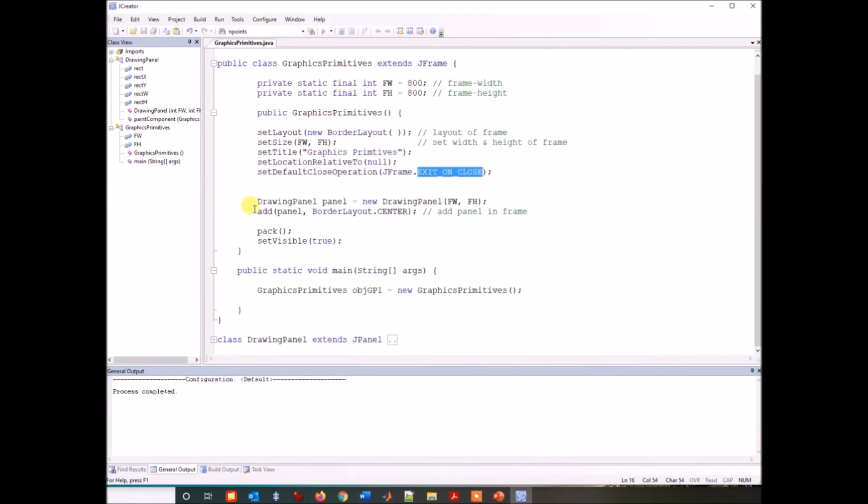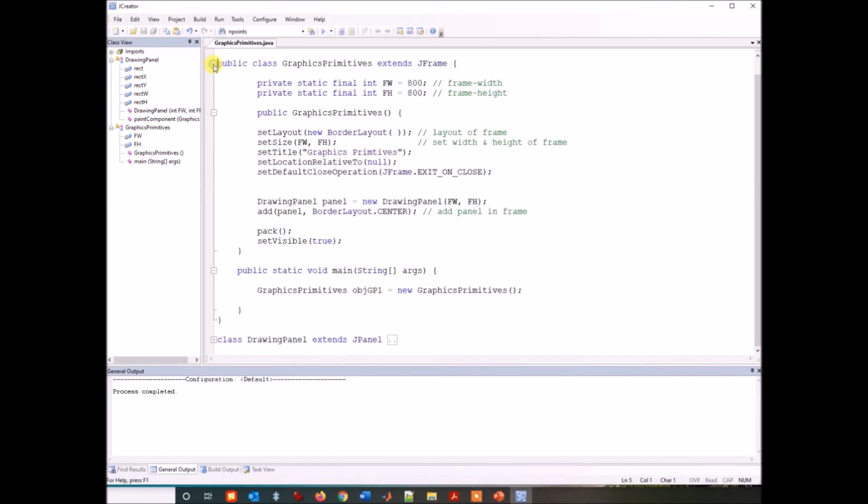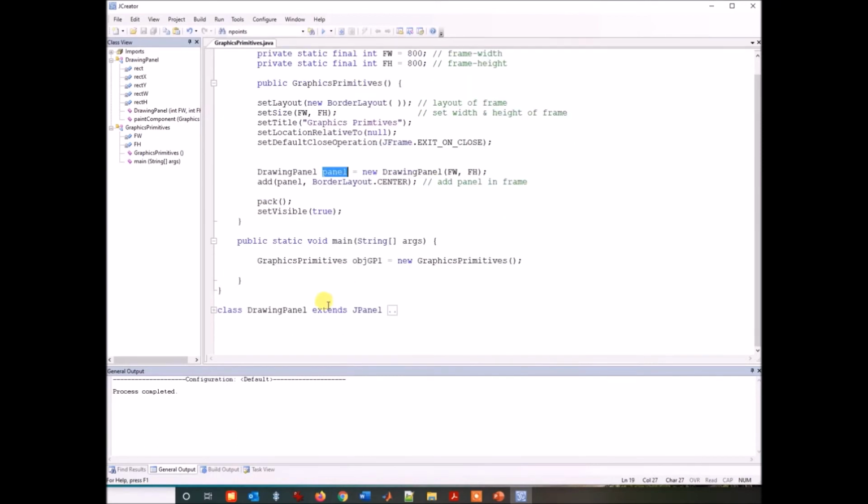Then in the next statement we are creating the object of the class DrawPanel. We write the class name, the object name, and then equals, the new operator, again the class name, and pass the frame width and the frame height. Basically this drawing panel is our other class, in which we are actually drawing the objects. So we create the object for the other class, which is a subclass, a child class, of JPanel. So we are creating the panel in the other class.